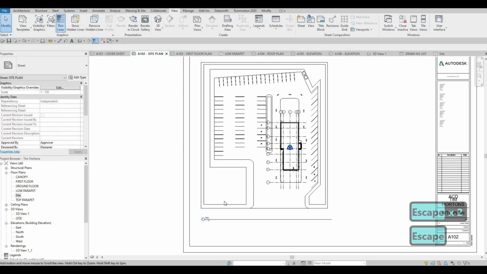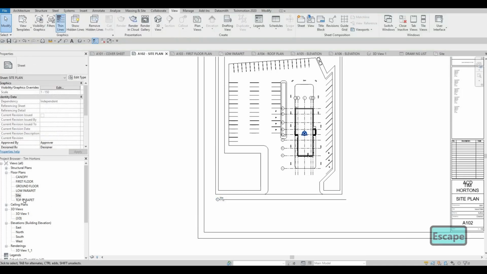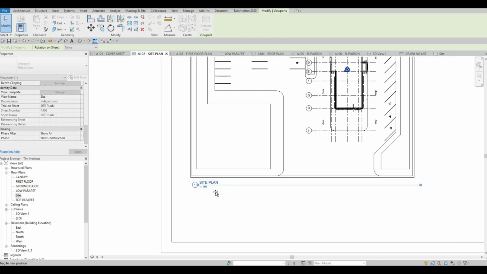And what we can also do is change the name, but not change this name here. So the way you do it is select that here, title on sheet, so site plan. Click apply. Select here first and then click apply. And then here we could move this one right there.